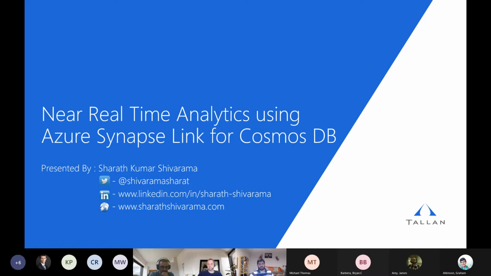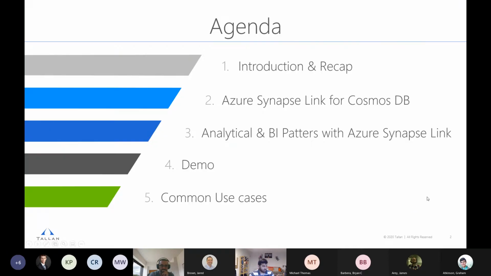In my previous session, we had spoken about the Azure Synapse Analytics, and then we even saw how it can be set up, all the way from bringing in the data till visualization. So today what we'll be looking at is I'll do a quick recap, just a couple of slides on what we discussed before. And then the second thing is the actual topic, the Azure Synapse Link for Cosmos DB, which was released for general availability on 2nd of March.